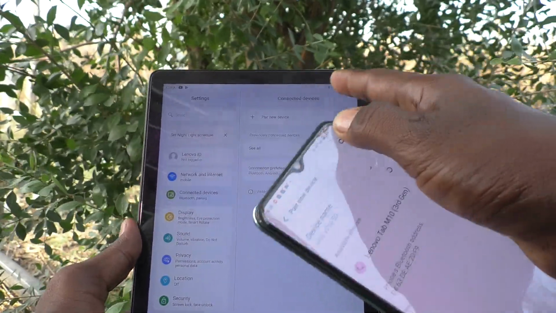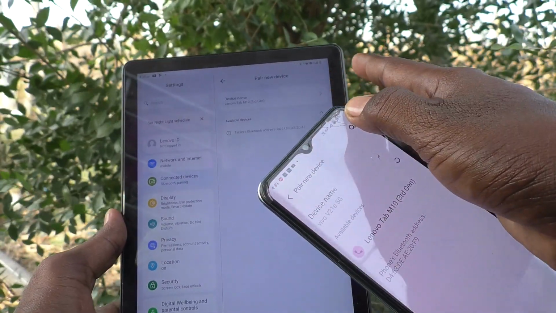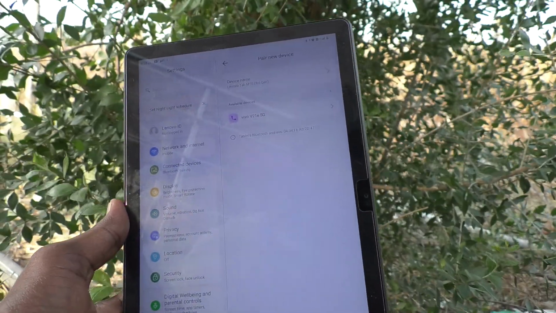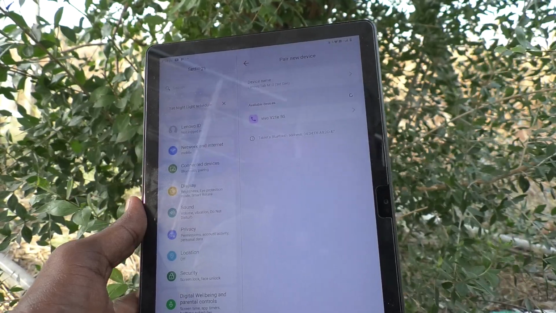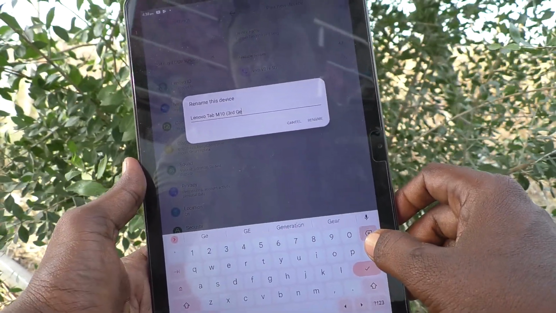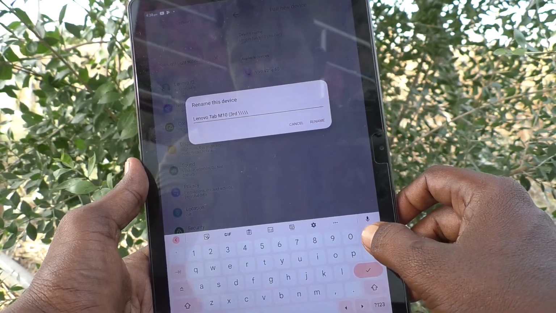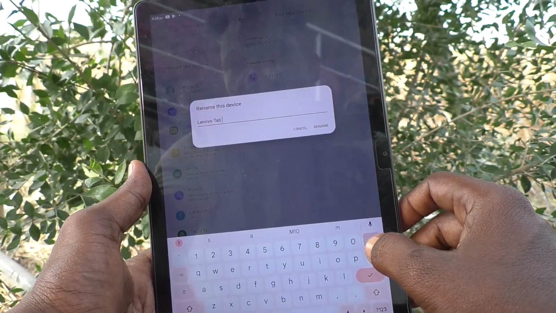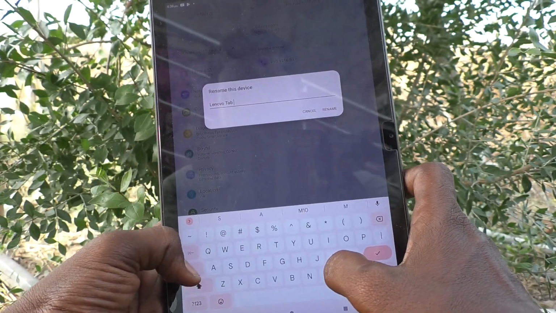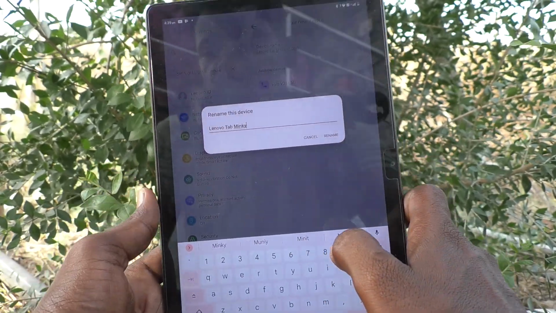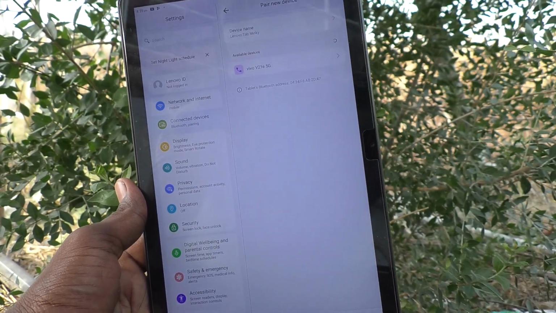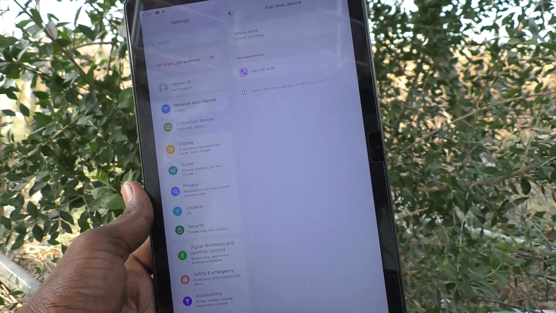What you have to do is just click on pair new device here too and click on device name. Okay, click on device name and here change the name. So here just I change name to Lenovo Tab Mingi and click on rename. So Bluetooth name is changed to Lenovo Tab Mingi.